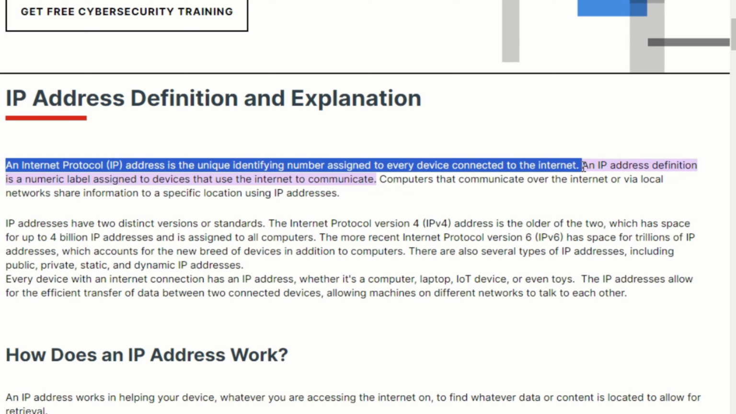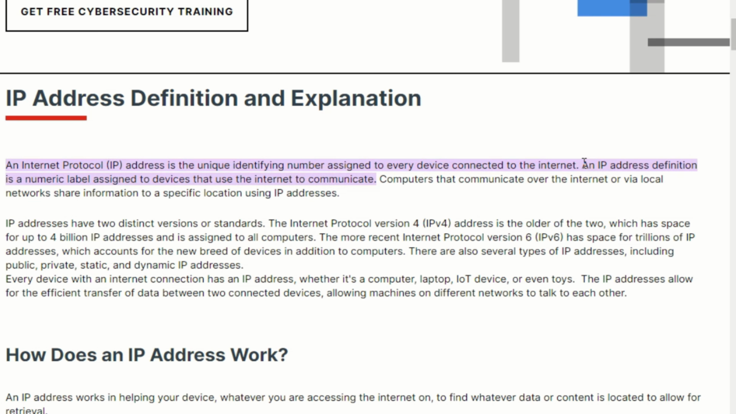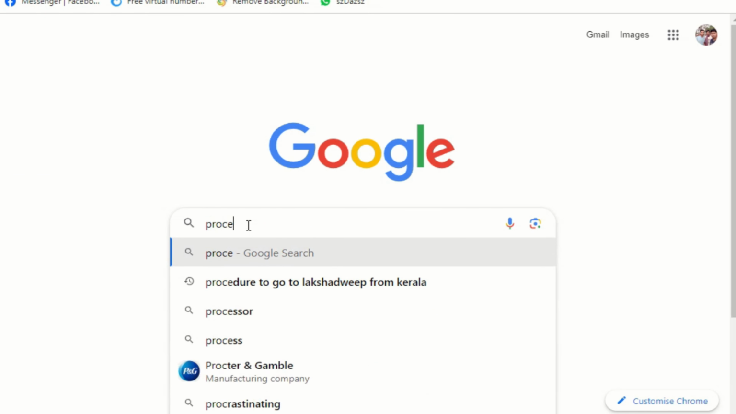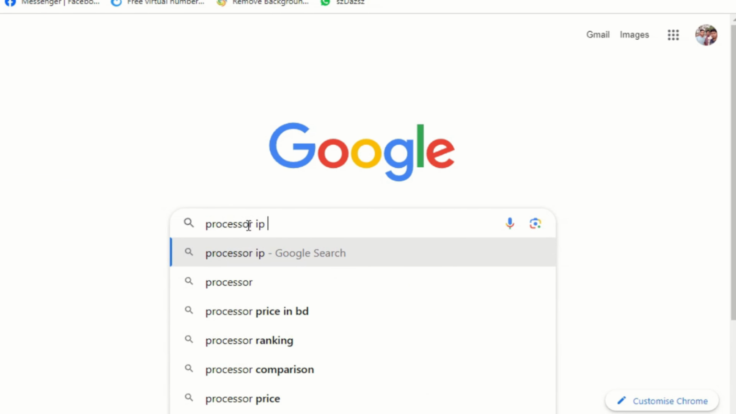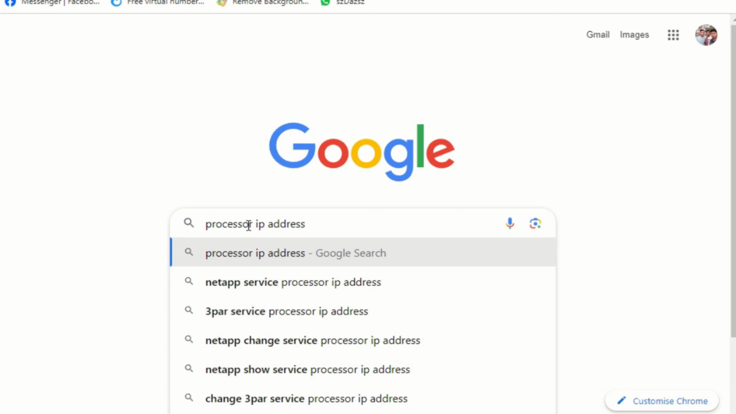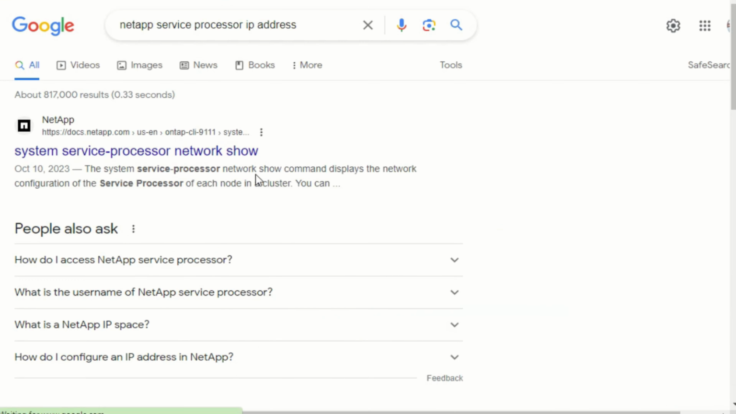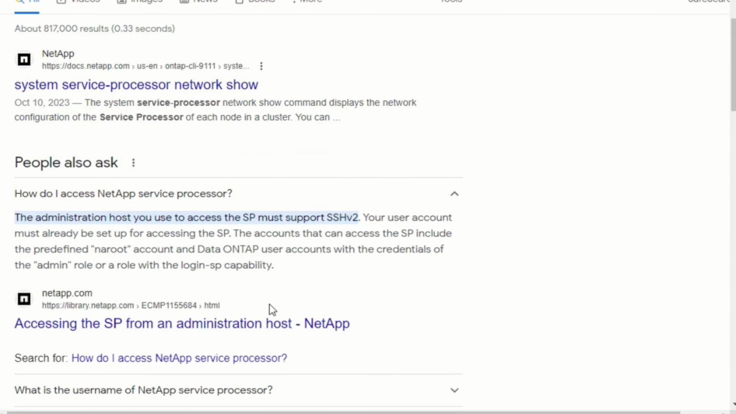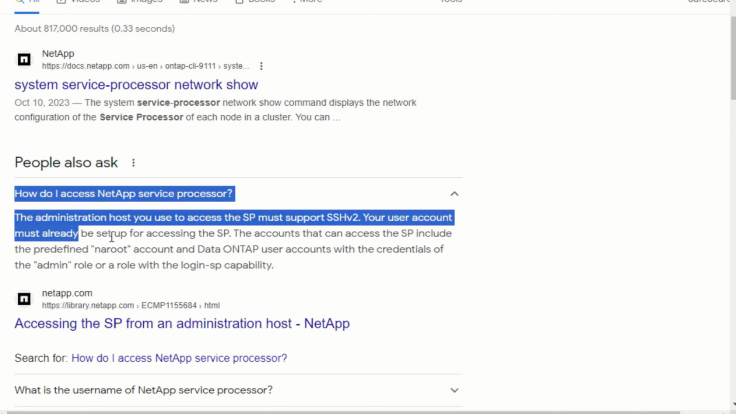Every type of processor, if you have a PC, you can check out your processor. Inside the processor or on the back of it, you will find some code, an ID or a QR code. When you scan that QR code, you will get the IP address, which is not globally declared, it is locally declared. So computers communicate over the internet or via local networks, sharing information to a specific location using an IP address.